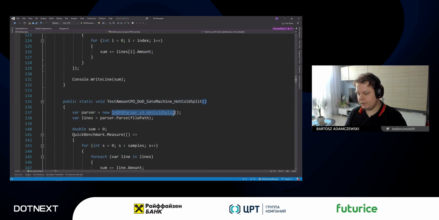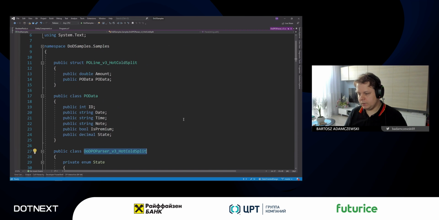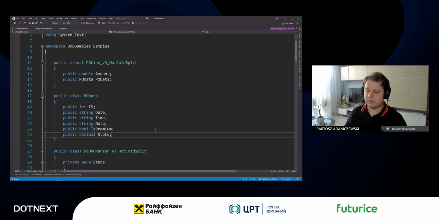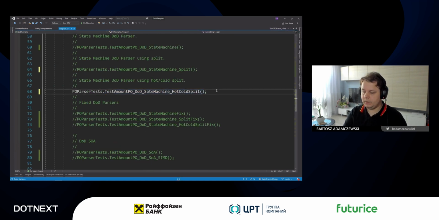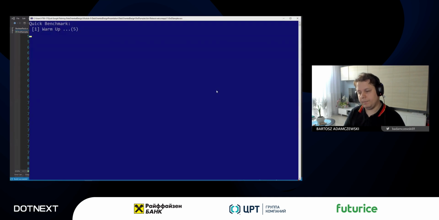So now let's use the hot-cold split. The hot-cold split means that if we're trying to just sum over the amount currently, let's not care about anything else. Let's just leave the amount here, make it into a pointer, and forget about everything else, right? So now we have a single field here. So that should be good, right? Knowing all of the things that we know so far.